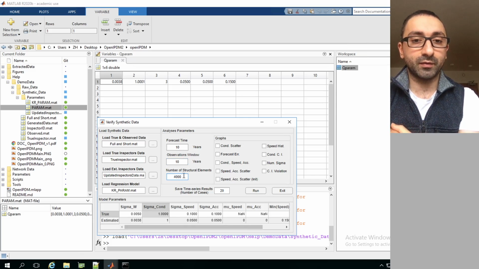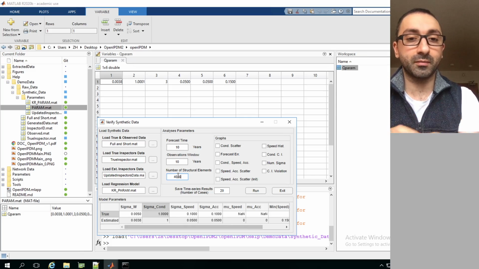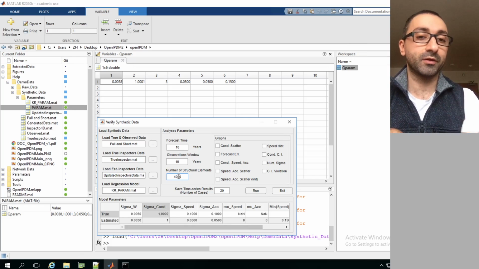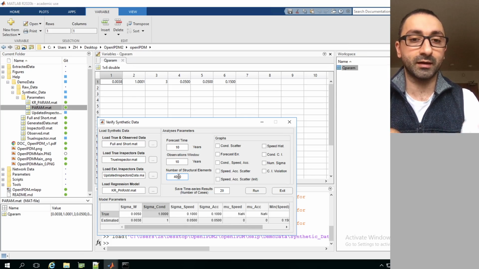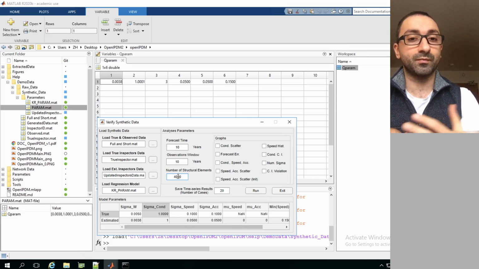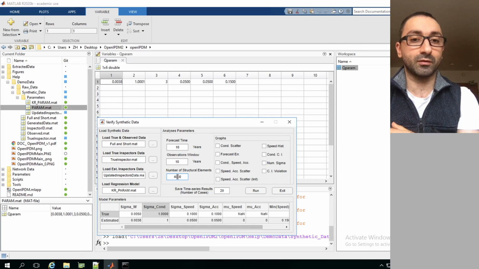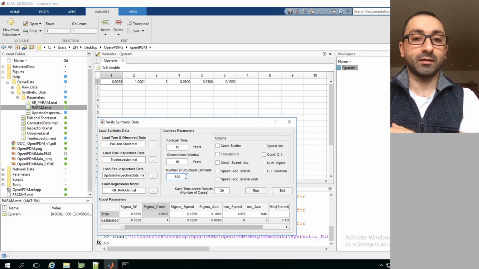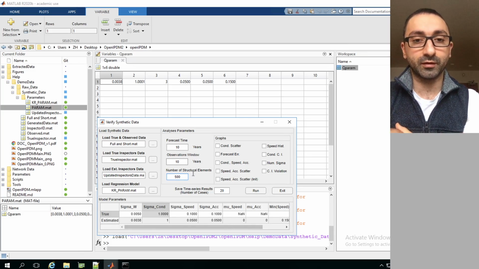Finally, we have the number of structural elements or the number of time series that I want to involve in my synthetic data verification. Imagine that in the synthetic data, or in general in any data set, there would be more than 10,000 or 18,000 structural elements or time series. I don't want to wait such a long time, so I can just rely on a subset of these in order to do my verification analysis. So this is for the input part.